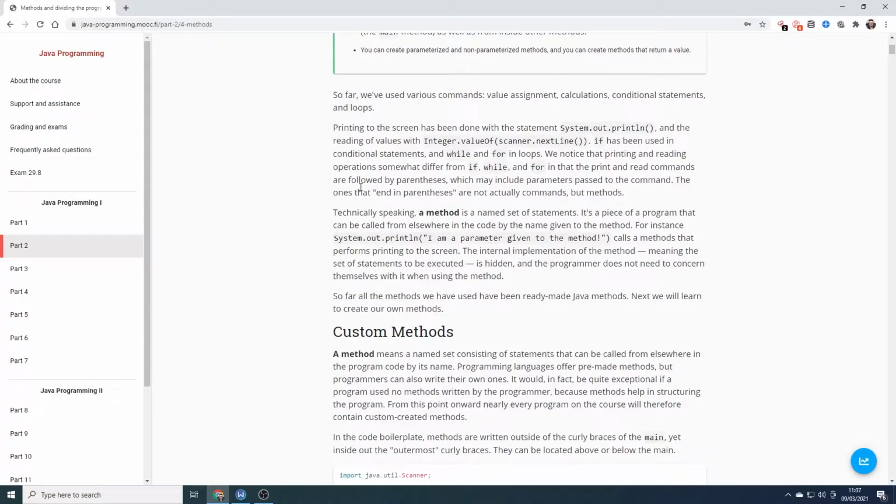So far we've used various commands: value assignment, calculations, conditional statements, and loops. Printing to the screen has been done with the use of the system.out.println, and reading values using Integer.valueOf and scanner.nextLine. If has been used in conditional statements, and while and for in loops. We notice that printing and reading operations differ somewhat from if, while, and for, in that the print and read commands are followed by parentheses, which may include parameters passed to the command. The ones that end in parentheses are not actually commands, but methods.